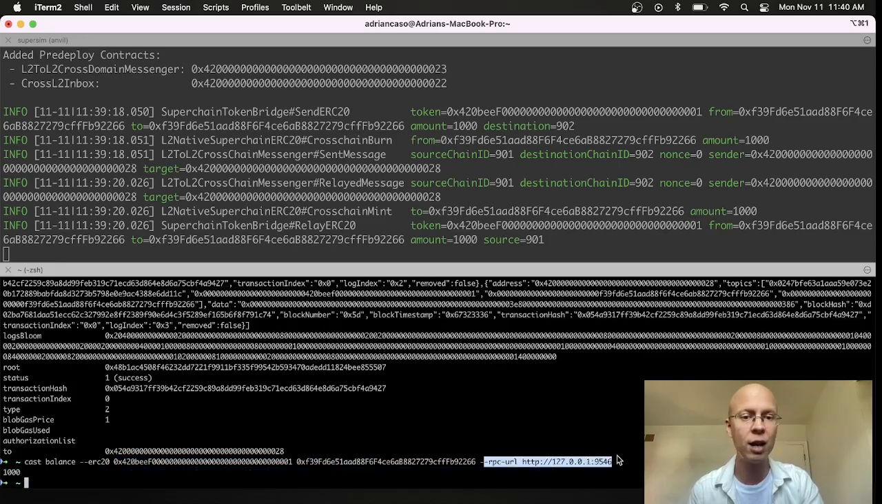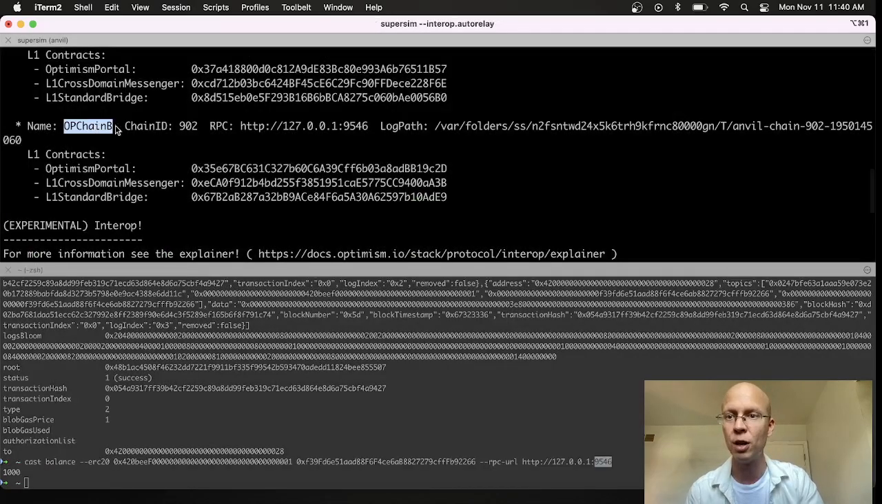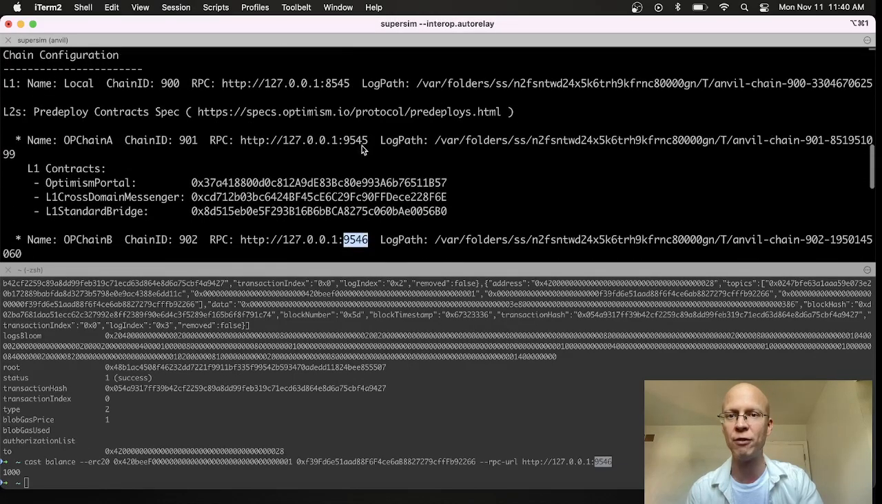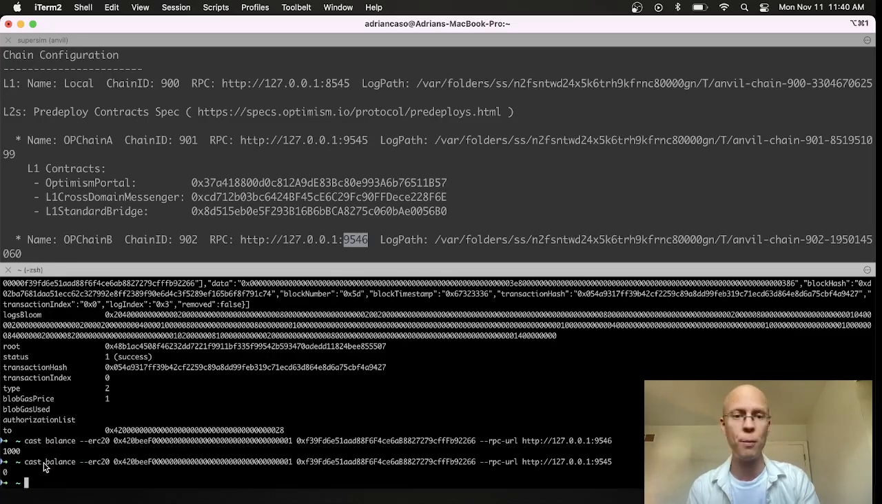And then we want to check on which layer. 9546. That is our second layer 2, our op chain B. So we can see that we've moved from 9545 to 9546. Let's verify this by checking on 9545. This should now be 0, right? We just moved these tokens around. And there we go. So that is example B in our Supersim documentation. See you guys next time.